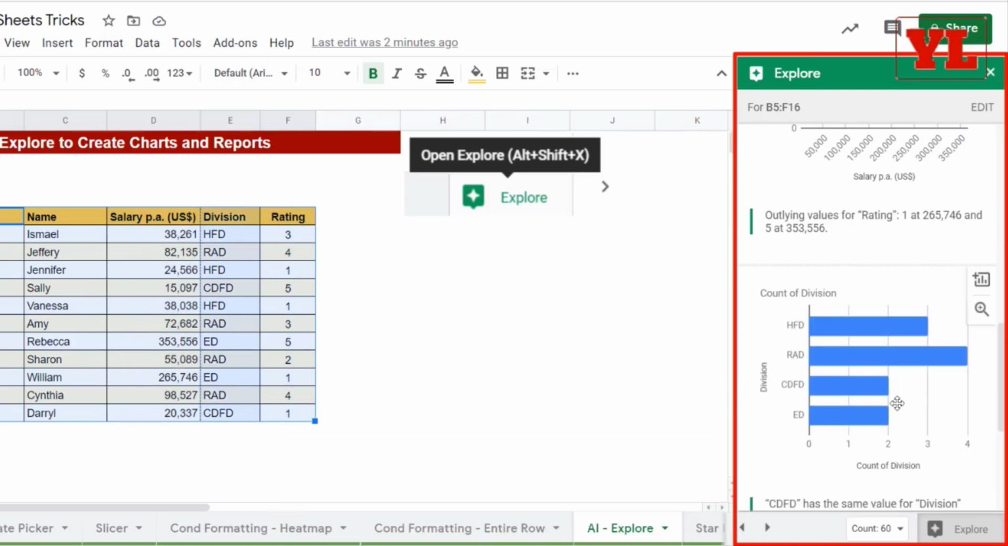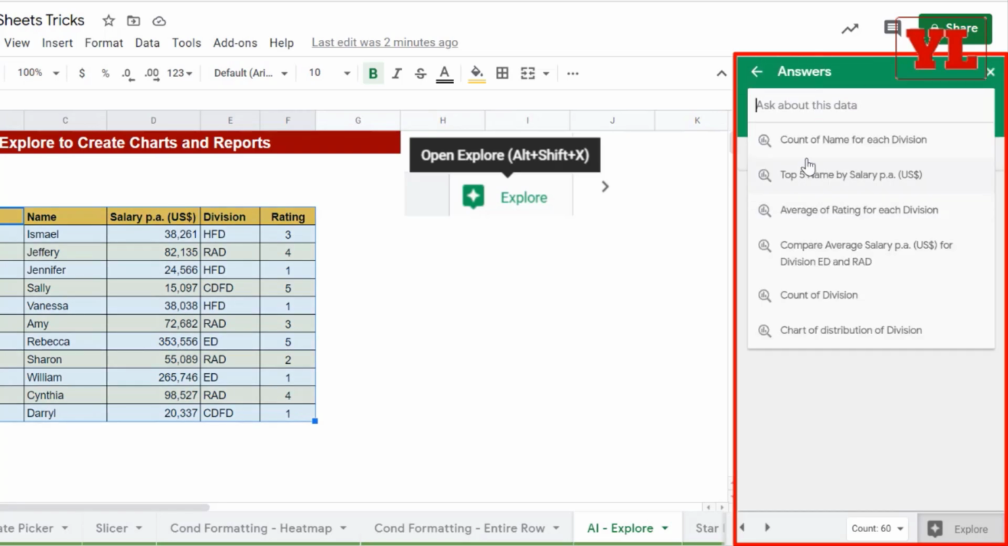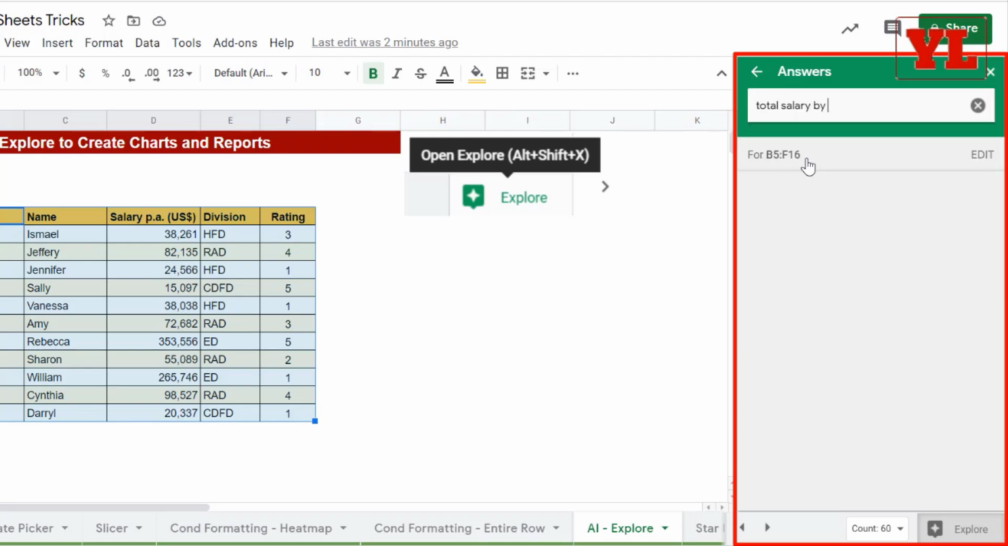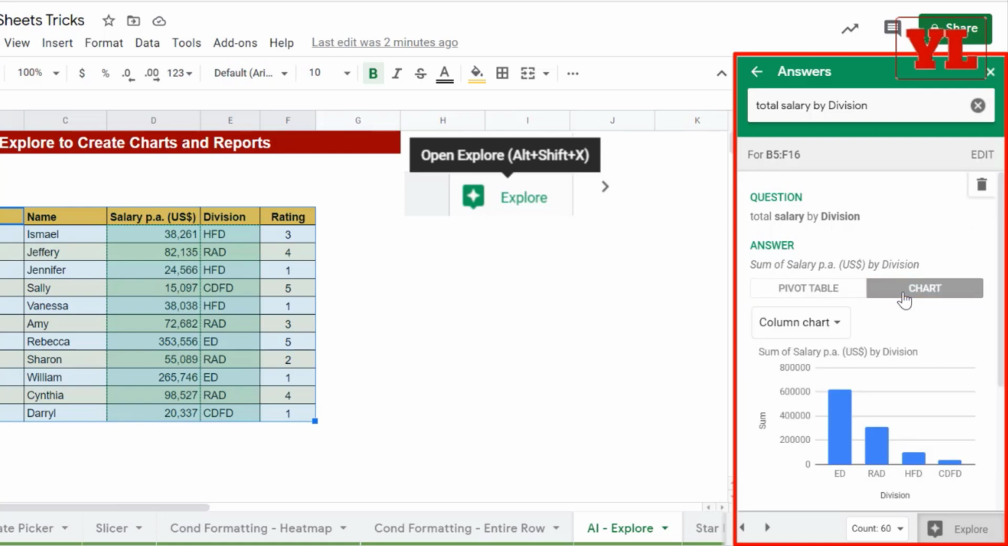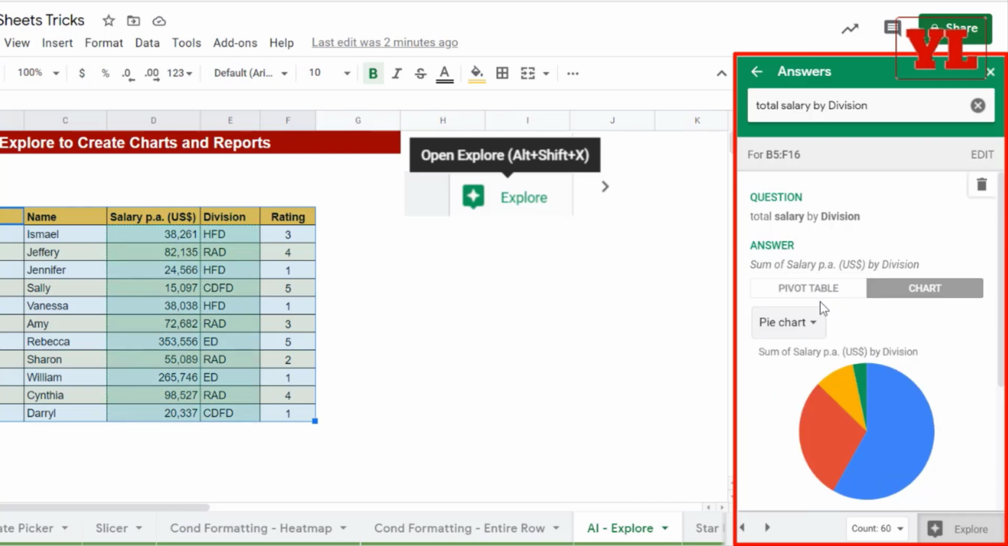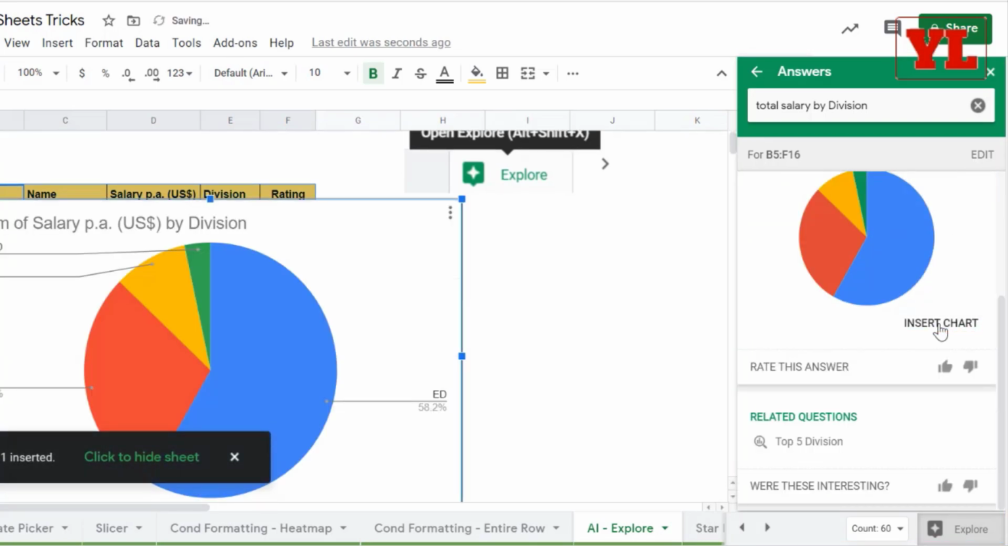Now, of course, you can go to the top and start asking about the question. For example, total salary by division. And if I click on that and press Enter, it tells me total salary by division. How about that? I can also click on the chart to see that ED is the division which pays out the highest salary in general. You can also click on the different options that are available and see how it pans out in the graphical utilization. If you like this chart, you can also click on Insert Chart, and this will appear onto your sheet.